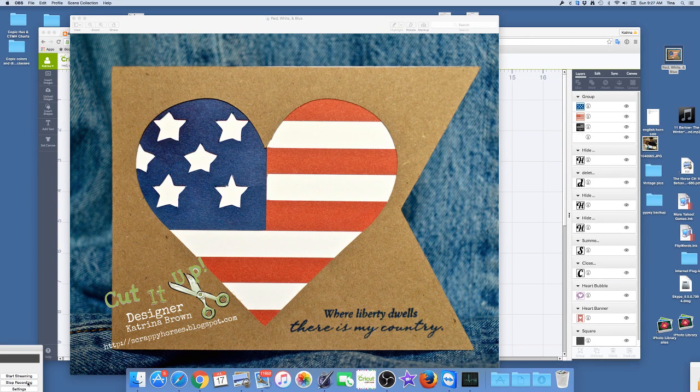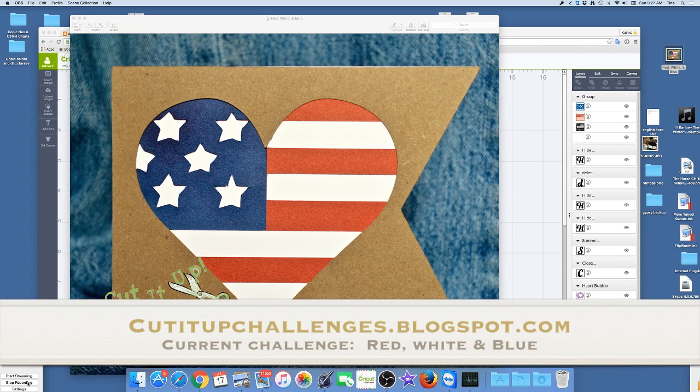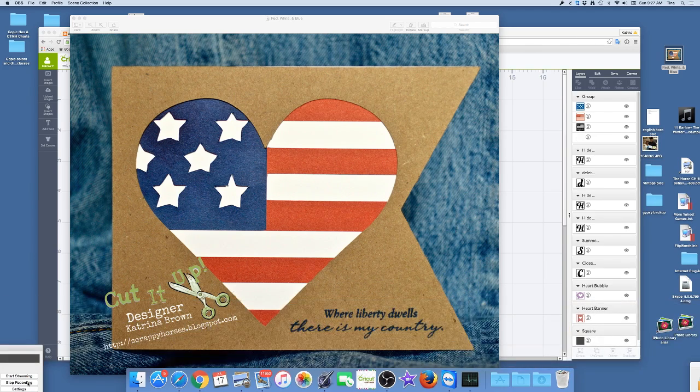I'm going to use this card that I designed for the Cut It Up Challenge in July of 2016 to demonstrate these functions. Now, if you're watching this as a current video, July 2016, you might want to go over to the Cut It Up Challenge and check that out. And you might be inspired to design a card for that for a chance to win some prizes. So on with Design Space.